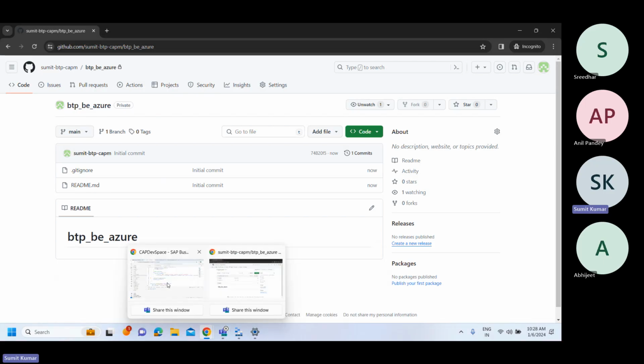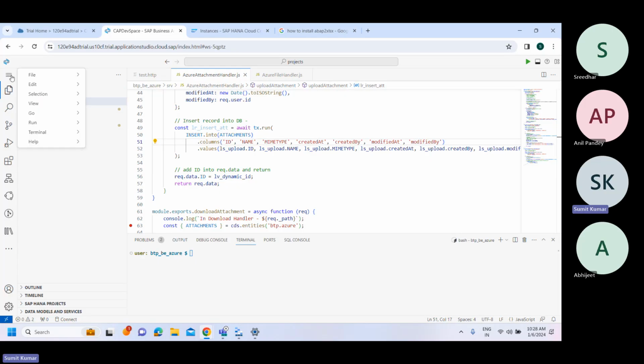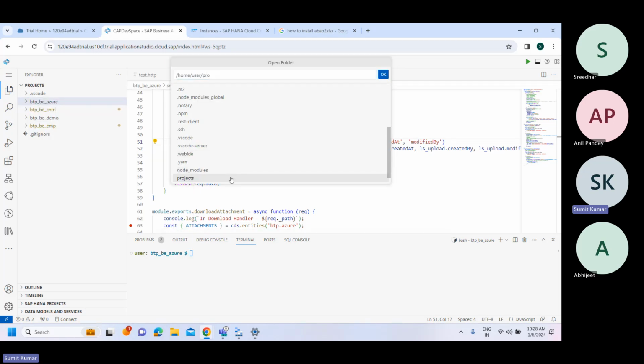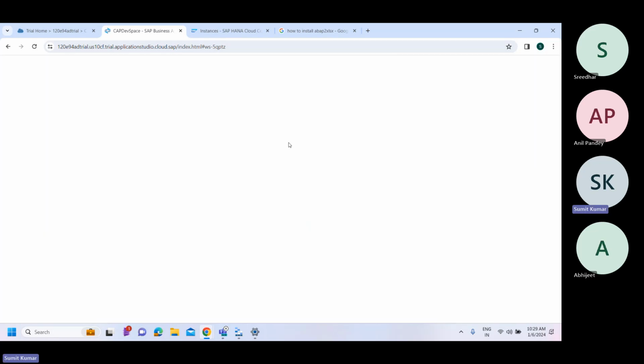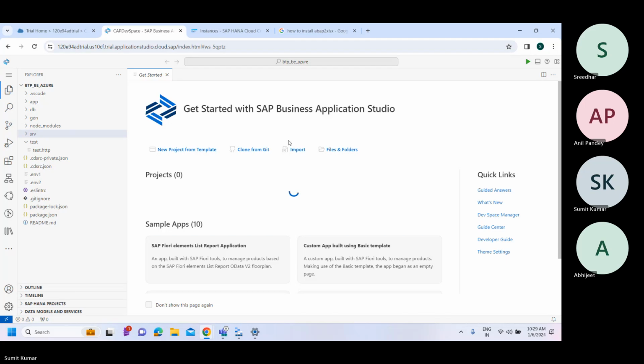What you will do is go over here and open this project in your Project Explorer. I'll click on this triple line, file, open folder, and open the folder that you want to work on. For example, I would like to work on BTP Azure. I'll say okay. It will reload my dev space, and I can see that this particular project is now open as the main folder over here.